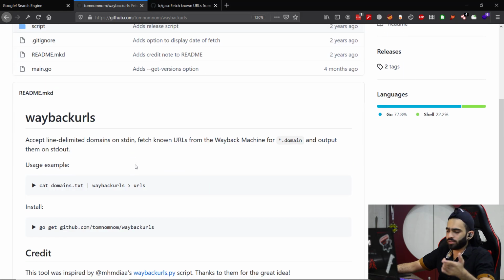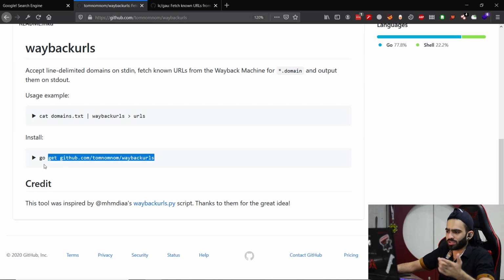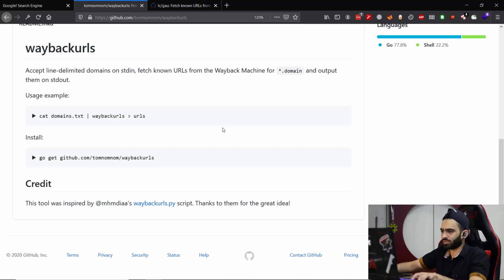It's a Go tool, so installation is fairly easy. Just go get this URL and the usage is quite simple as well. Just cat any domains you have into Waybackurls and redirect the output to any text file or JSON, or most probably a text file. Let's have a look.